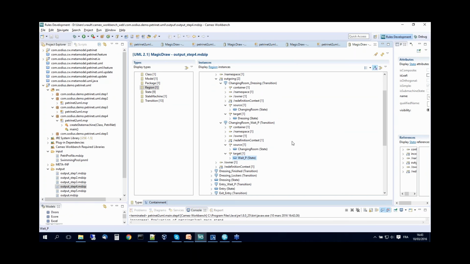Of course, to be complete, we should create the graphical elements, etc. But I don't have information about them in my Petri model, which is really a simple model, a metamodel.